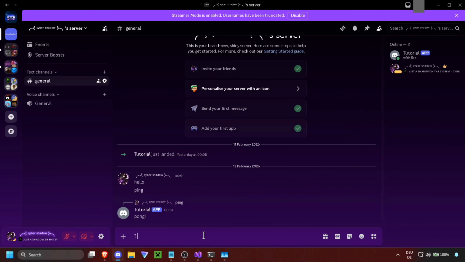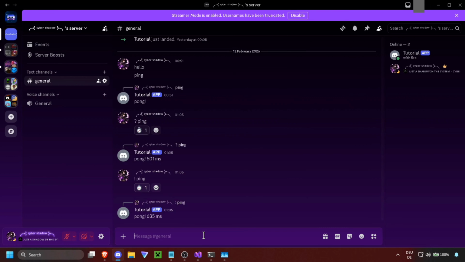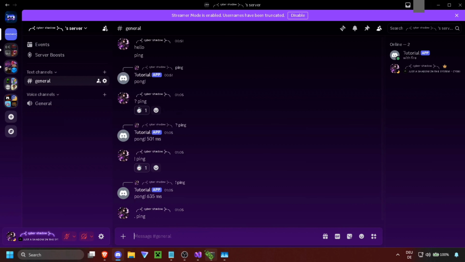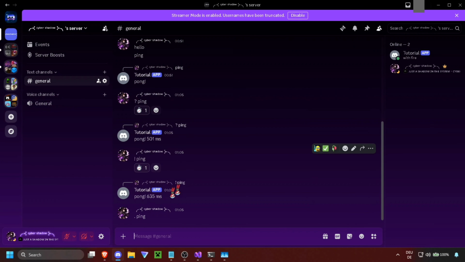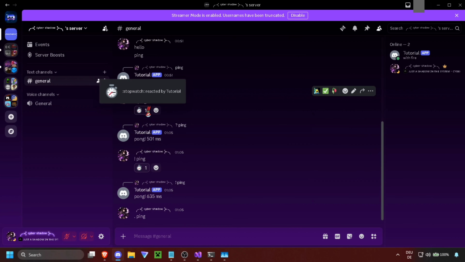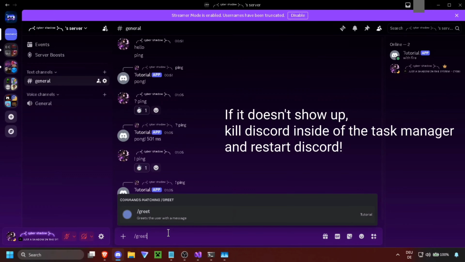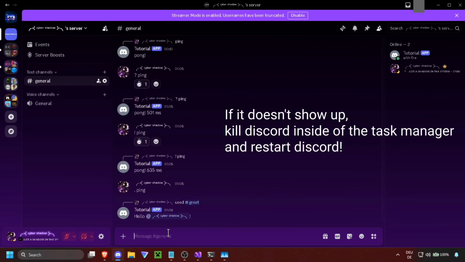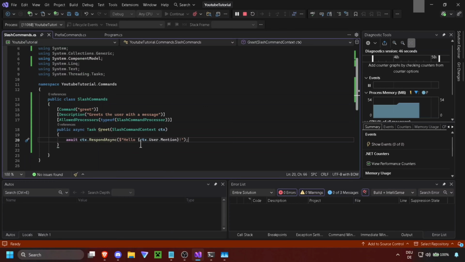First, let's test our ping. We have our two prefixes, the question mark and the exclamation mark. If we try something else like dot, it won't work, because we only allowed those two prefixes inside of our code. We can also try our slash command. So now we know our slash command and our prefix commands work.